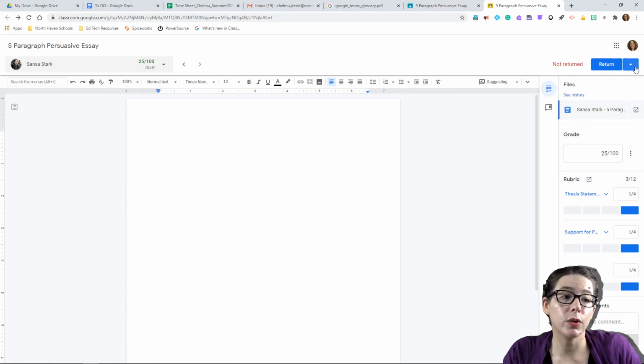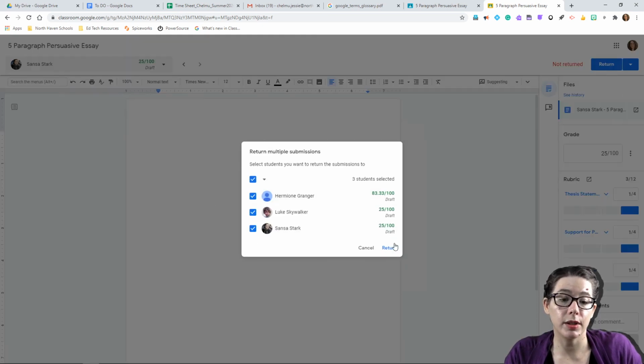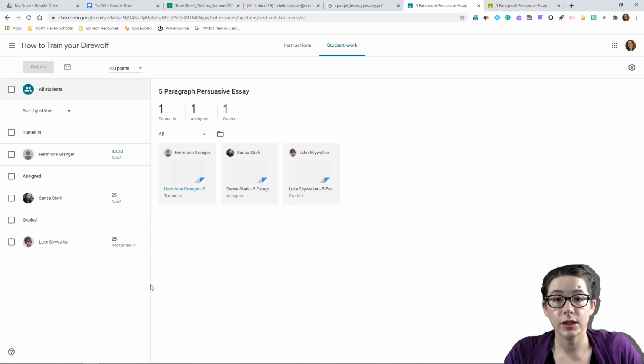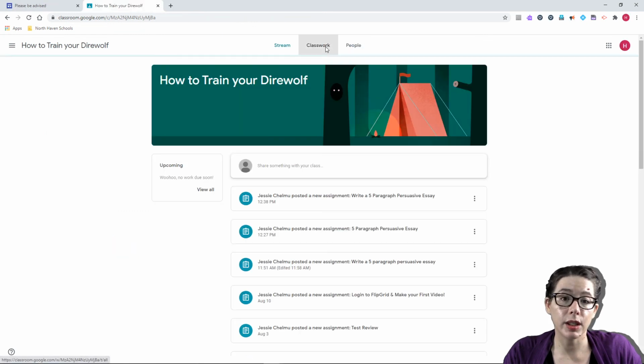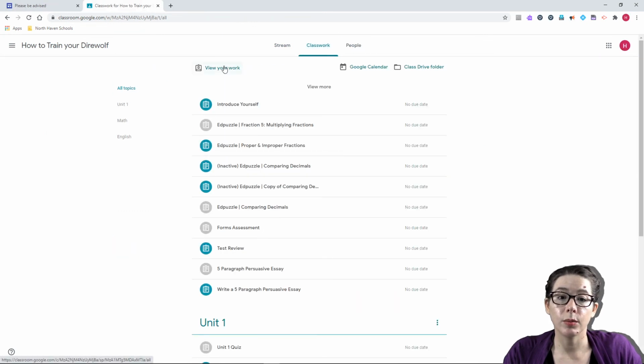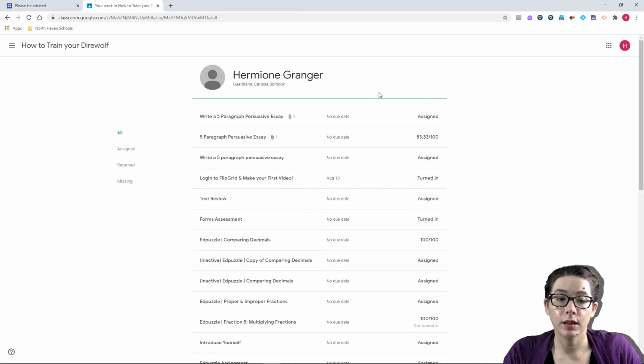Once you've graded all your students, you can click this down arrow and click Return Multiple Submissions, which will return all of your students' assignments. Now you'll see the students' grades in your gradebook, and if the student comes to their classwork section, they can come to View Your Work, and they'll be able to see the grade for their assignment as well.